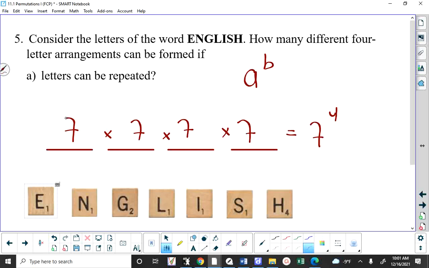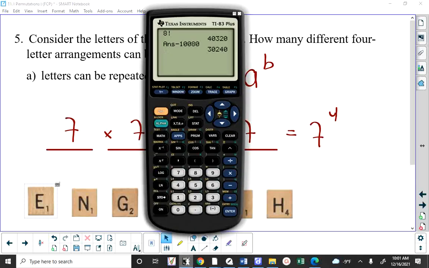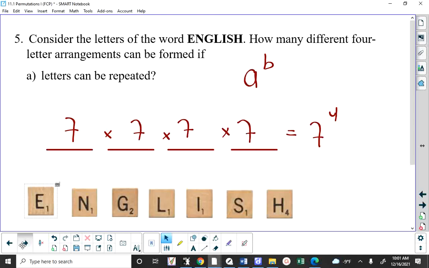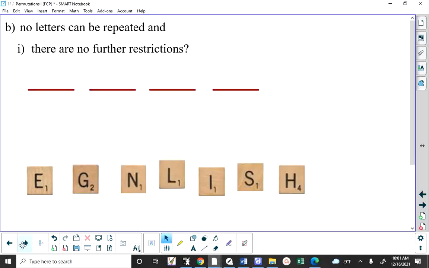We can certainly figure out what 7 to the 4 is. It's not a Herculean task. It's 2401, if you're interested in the actual number. Now, no letters can be repeated, and there are no further restrictions.